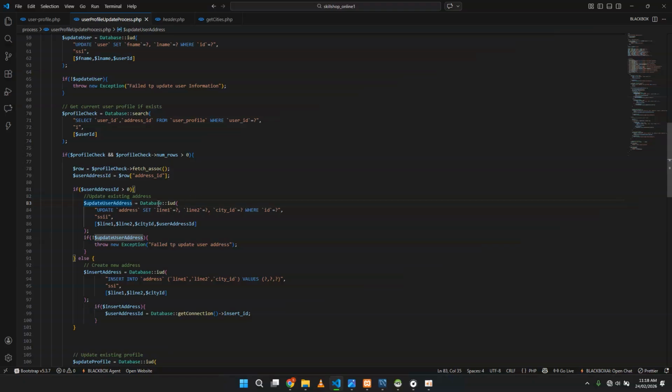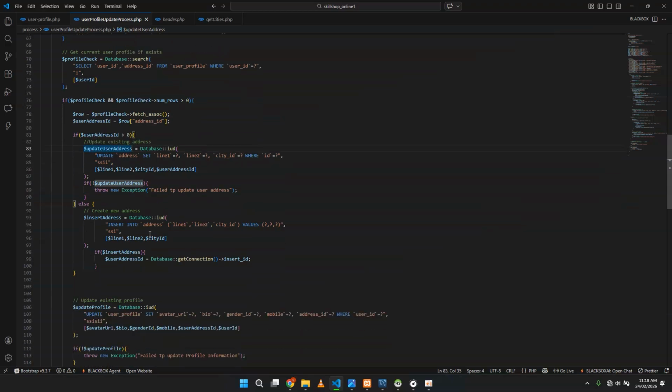Through that, I added an update query to update the address and another insert query to enter a new address. After inserting, I get the new address ID using insert ID.